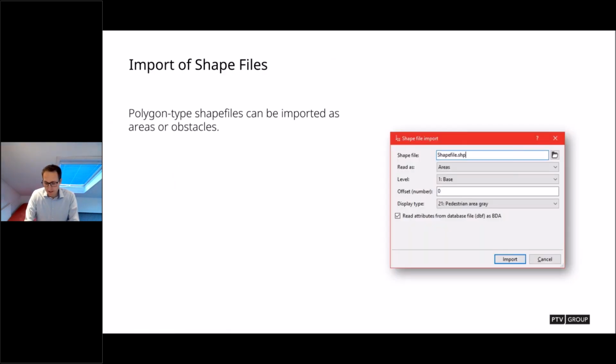And the last improvement for pedestrian simulation is the import of shapefiles. So if you have a shapefile, you can import it and read it as different pedestrian simulation elements.